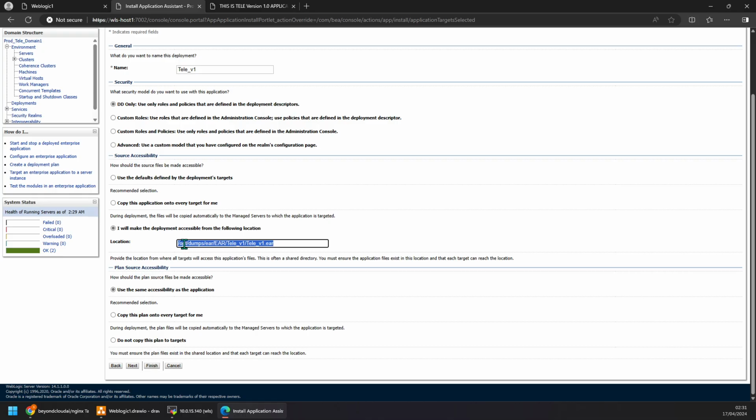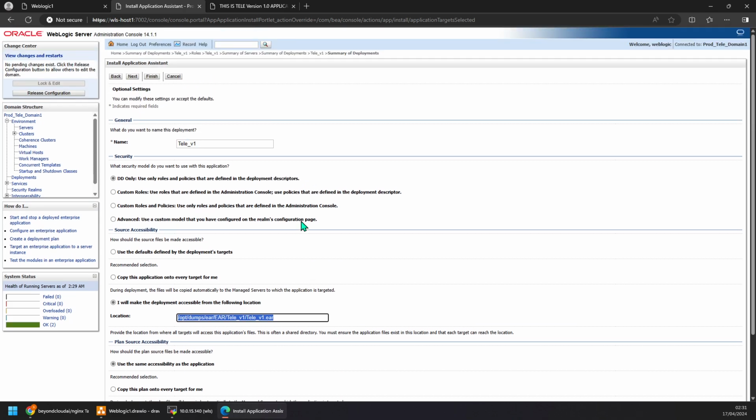So you need to make sure that whatever server is going to handle this deployment as a target should have this path available the same way, and this file is available in the same way. If there is a difference, then you're going to get an error on that application server. Just click on finish now.